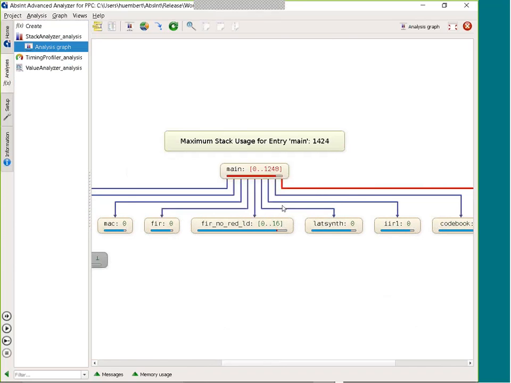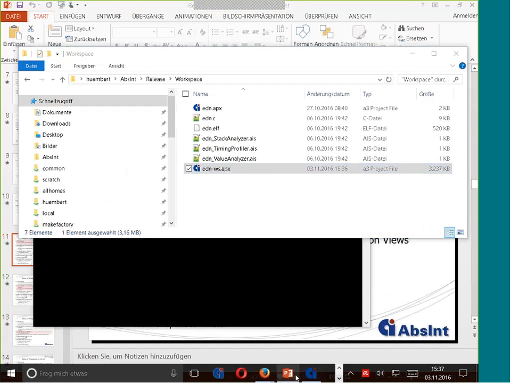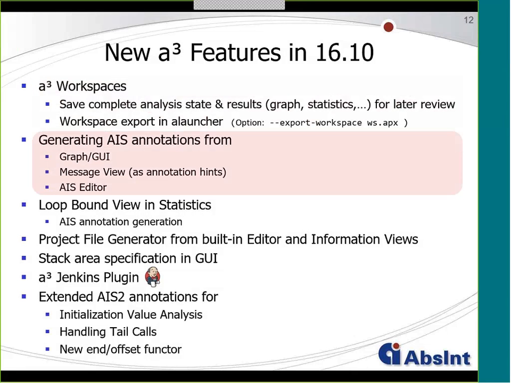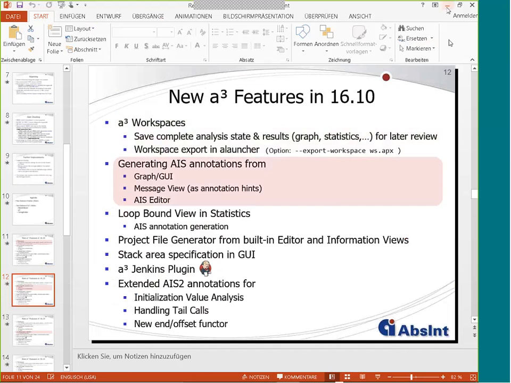All right, so this was the first feature. Let me now continue with the next one. This is also a feature that has been very often, many times wished by the customers. That is the generation of aiT annotations from various places in the graphic user interface, so from inside the graph or the message view, but also from the aiT editor. And I've prepared here a demo for it as well. Let me show you that.